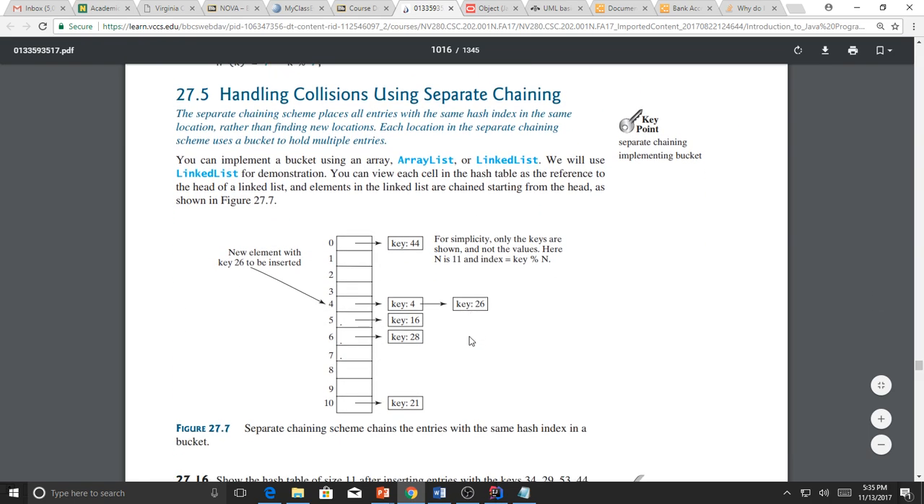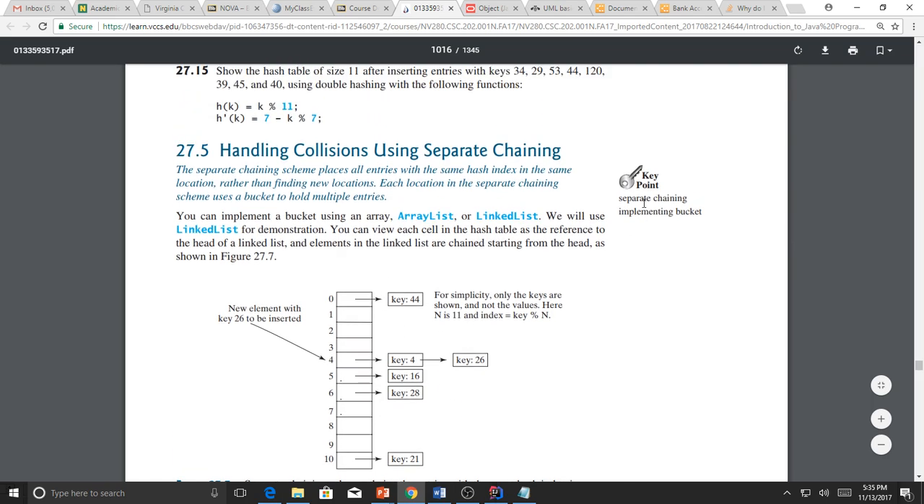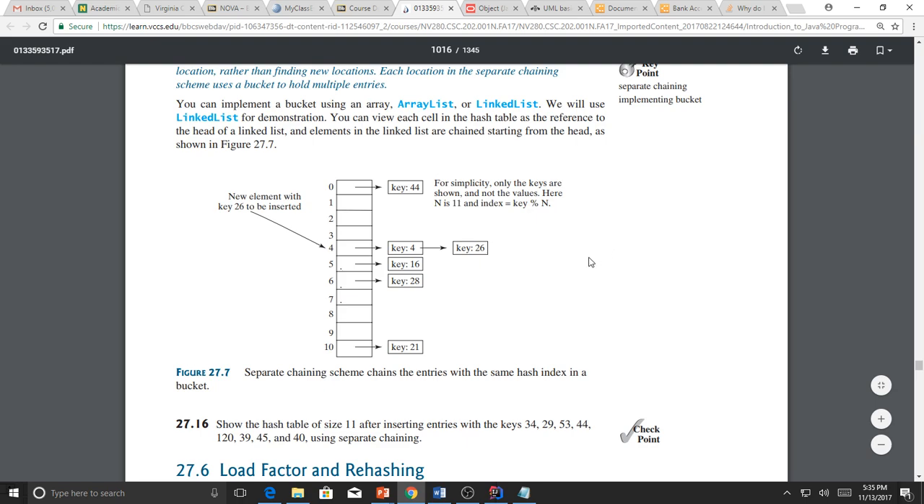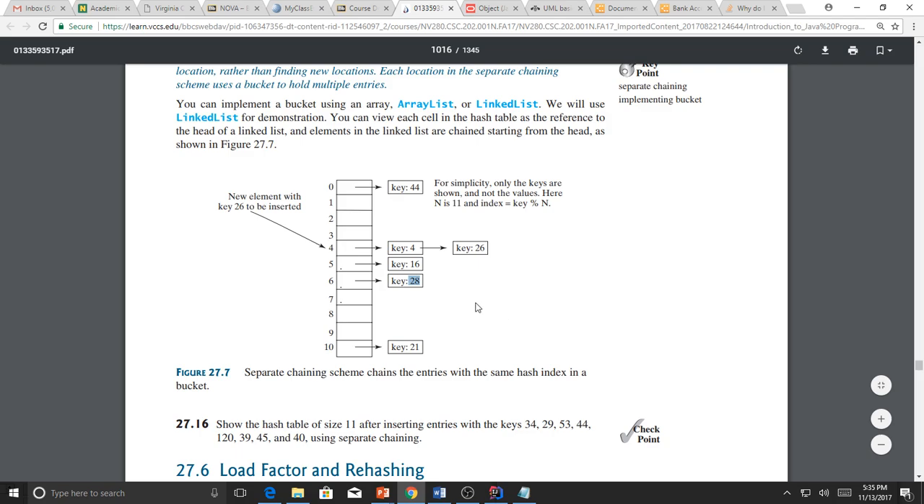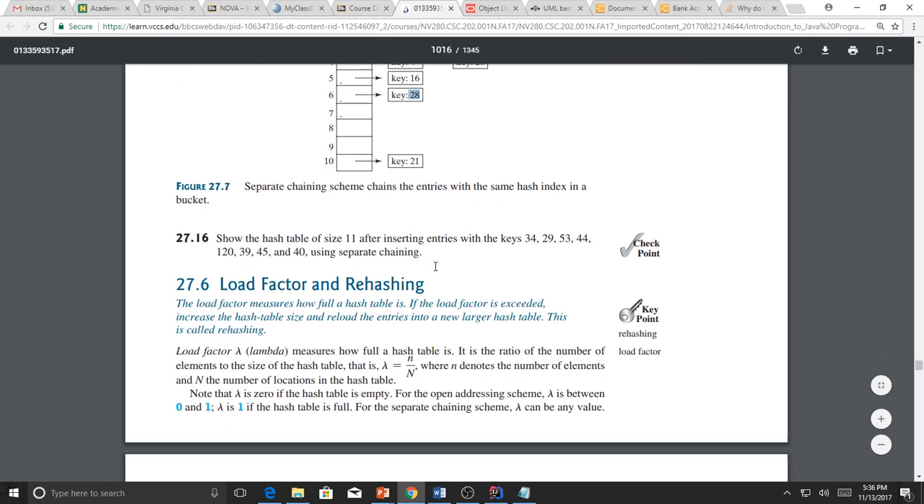Now, like we said, those are the techniques, right? So we have learned one more from this textbook, which is double hashing. We also have another solution, which is separate chaining. We call it implementing a bucket using an array list or linked list. Okay, we've seen this already.